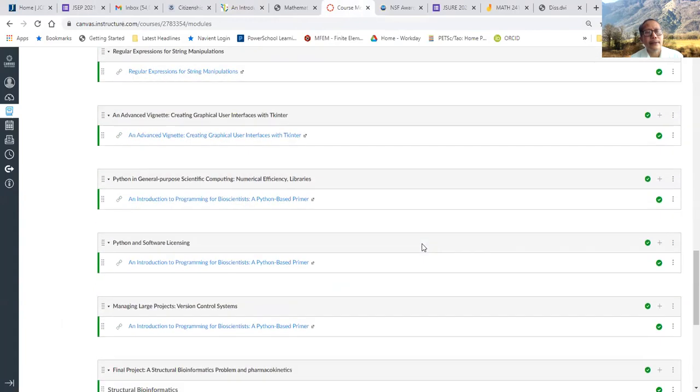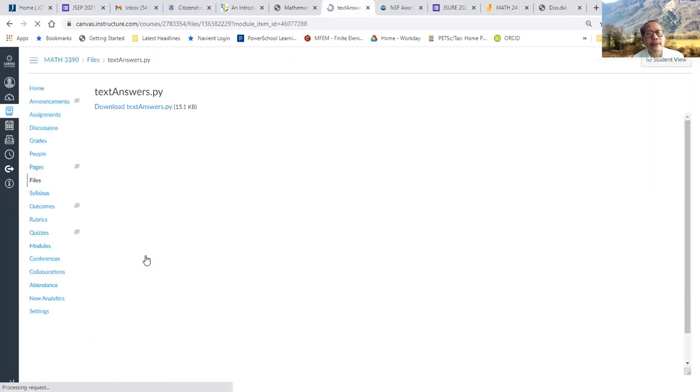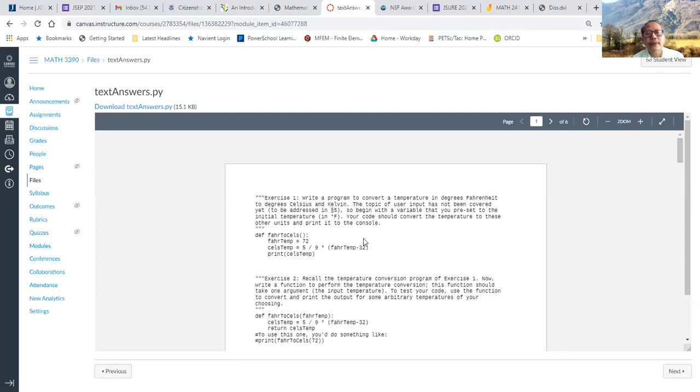If you go down here, the text answer gives you the example for the solution. It is not a complete solution, because you can see you need to do not only Celsius, but also Kelvin, right? This is the example only for Celsius. For the Kelvin, you have to do it by yourself. So you have to complete it.